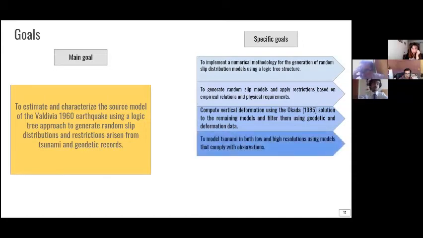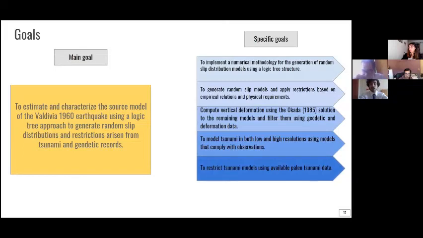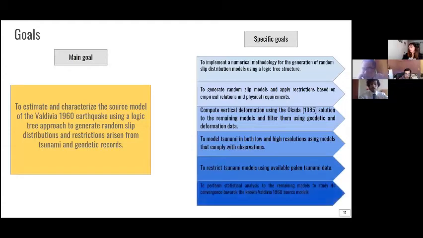With the remaining models, to model tsunami in both low and high resolutions using models that comply with the observations, the remaining models that I talked about. And finally, to restrict tsunami models using the available paleo-tsunami data. At the end, we will perform a statistical analysis of the remaining models to study their degree of convergence towards the known 1960 Valdivia earthquake source models.